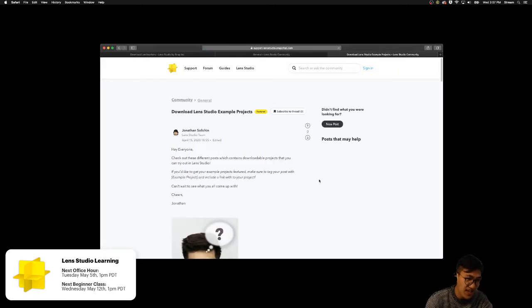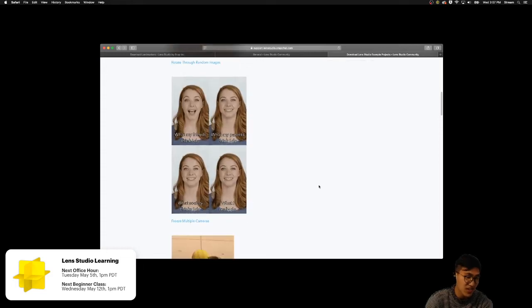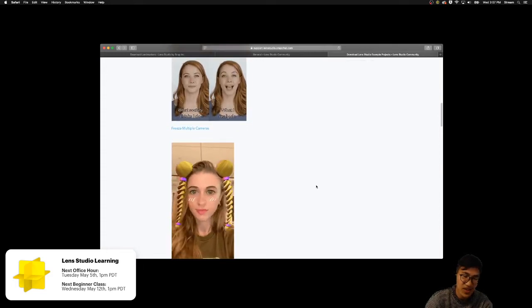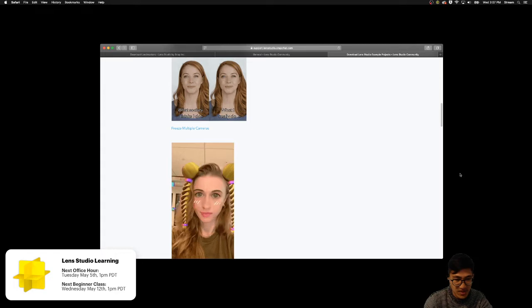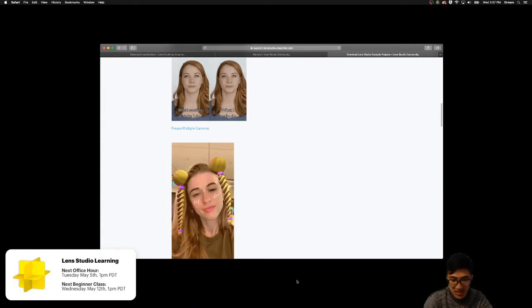Oh, and also you can download example projects. So if there's something that you see here that you like, you can download it and make your own lens immediately. Awesome. Let's dive in.